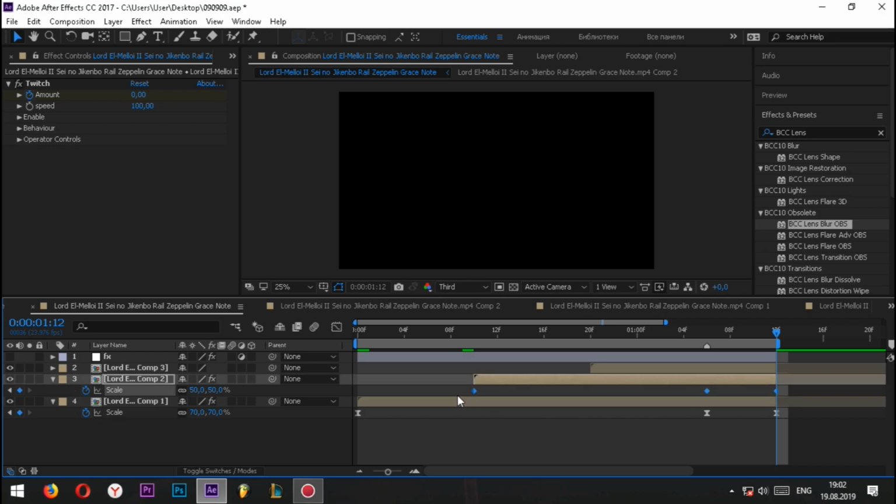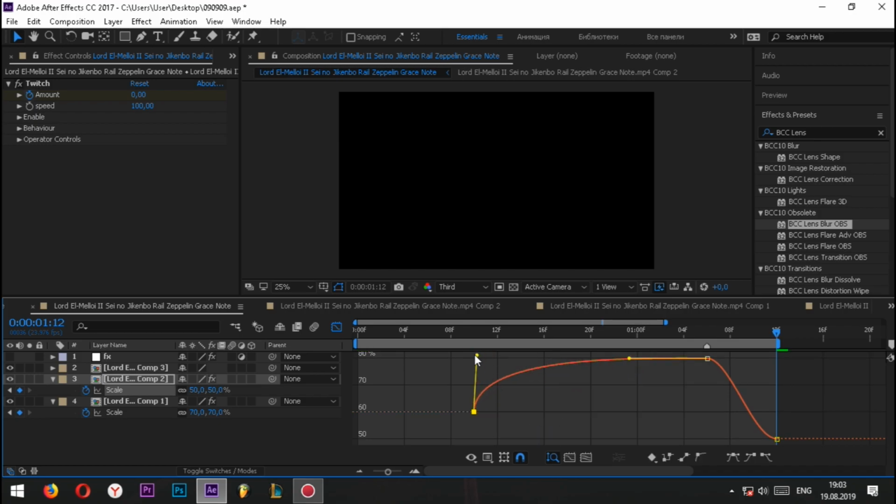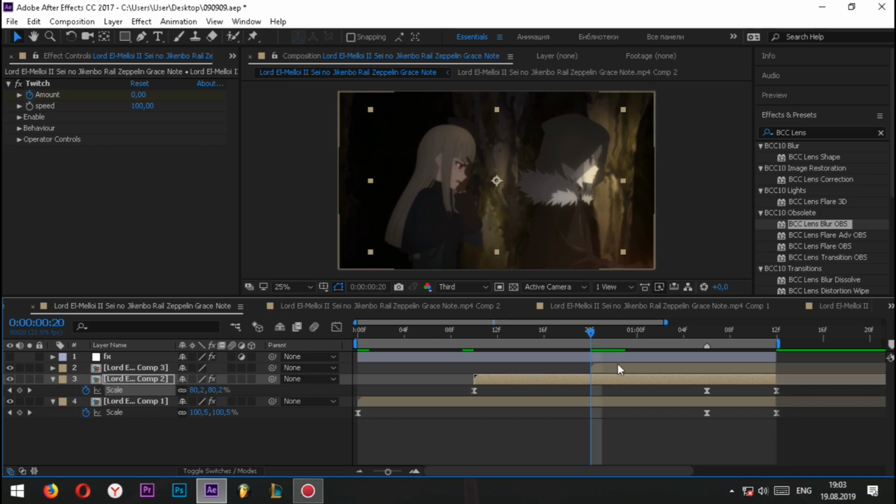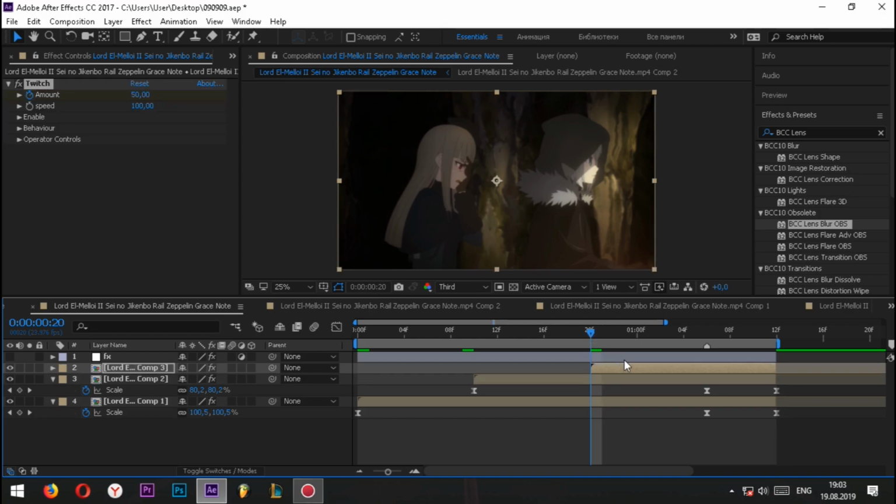Select all keyframes and click on F9. Repeat after me. Again copy the twitch and insert it in the third fragment.